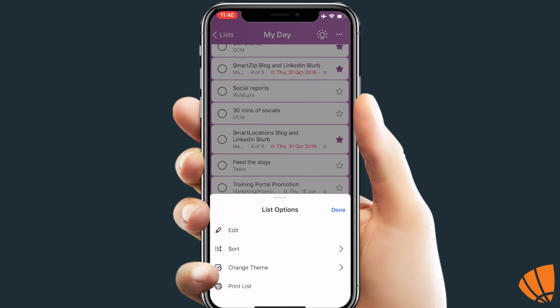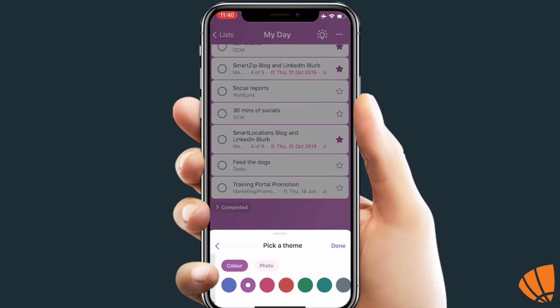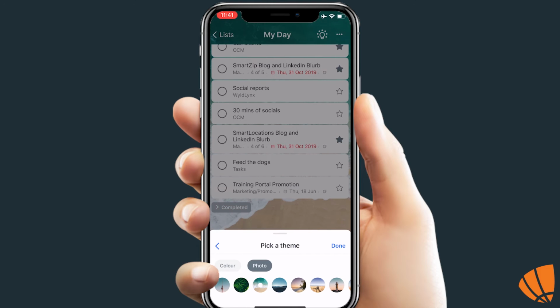You can change your theme in Microsoft To Do. So you can choose a block color. I really enjoy this purple color, pink, orange, green. If you would prefer to look at the beach, you can also choose to have that there.